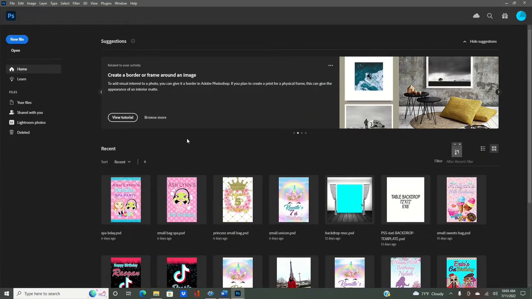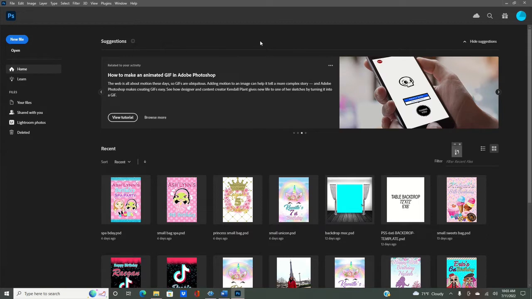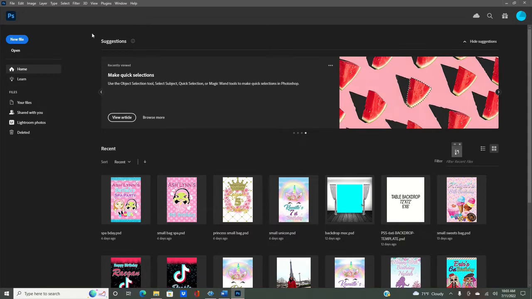Today we are going to be making a Pringles can label. The Pringles can that we are going to be making a label for is the 1.3 ounce, which is perfect for parties and party favors. So let's go ahead and get started.